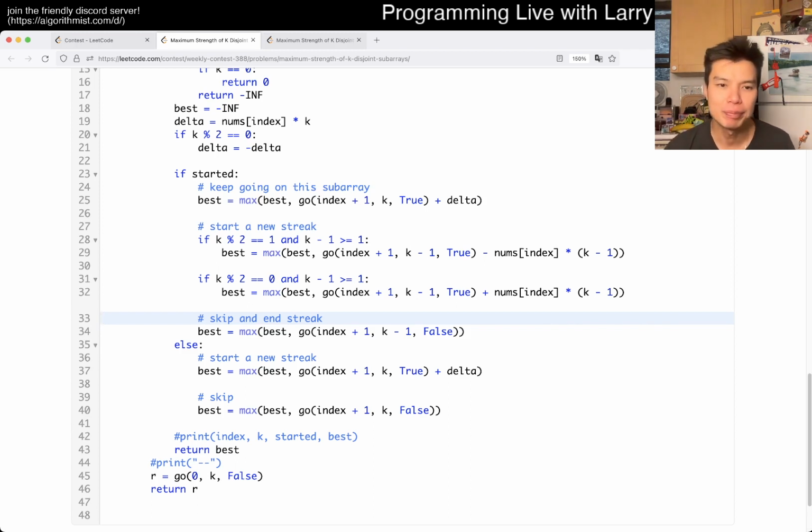But yeah, and here I kind of did start a streak and then start a new streak, but actually this is two operations, right? It's end streak and then new streak. This is skip. This is end streak and then skip current item, right? If you want to be more specific.